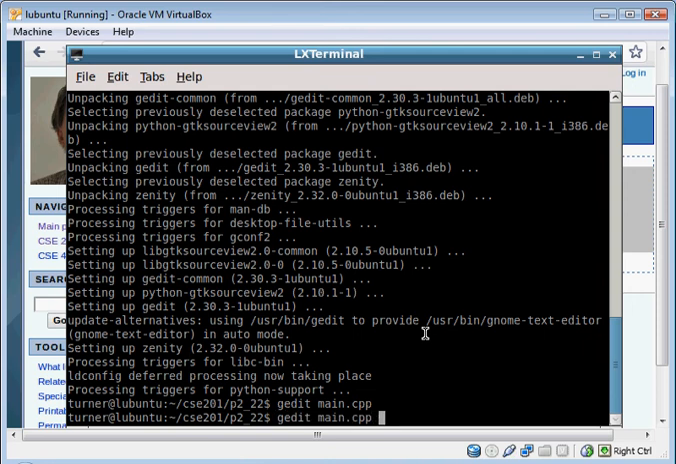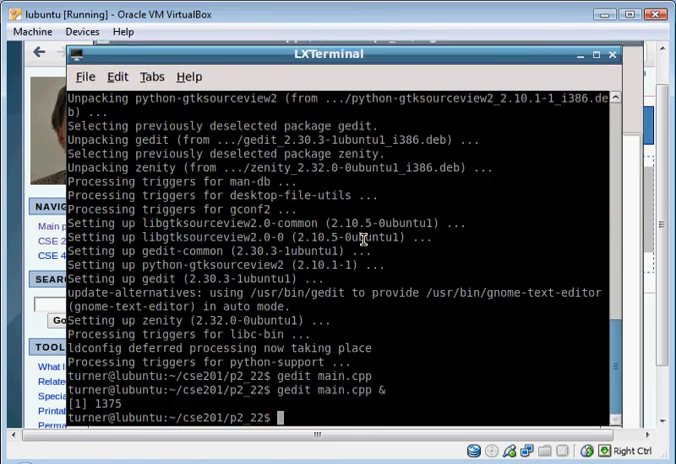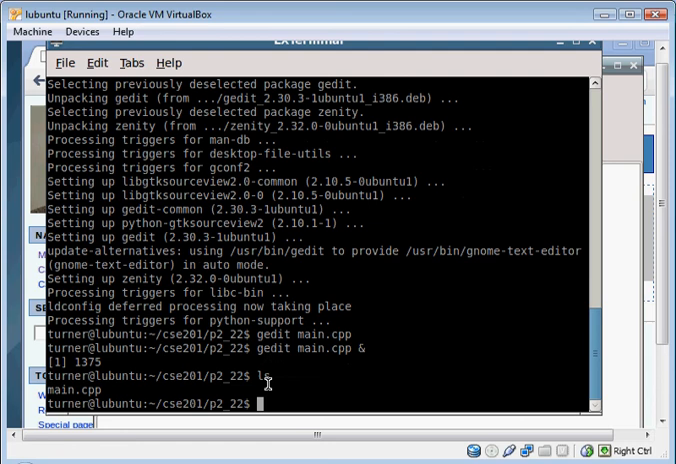I'm going to run gedit with an ampersand. This means launch gedit in a separate shell instance. Now it doesn't occupy this console window anymore. Okay. So let's go ahead and build this.